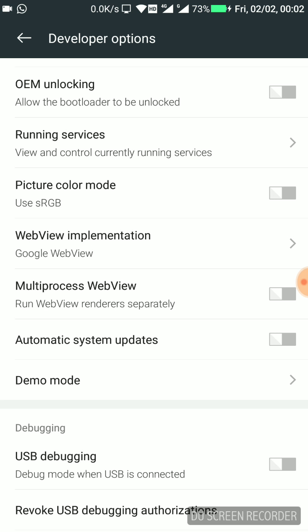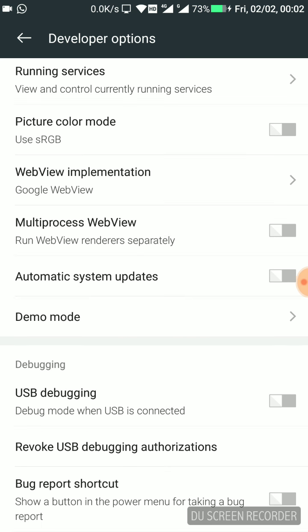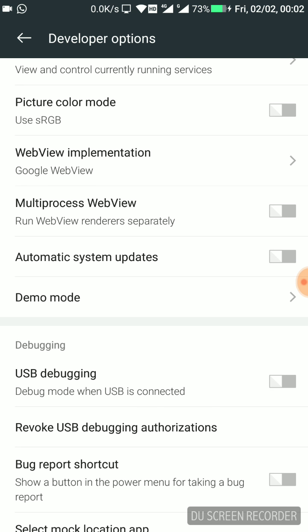This multiprocess Webview uses a separate set of processes for viewing the Webview over the app systems. I will not go into details on that. I have just given you an overview of what this Webview implementation is.